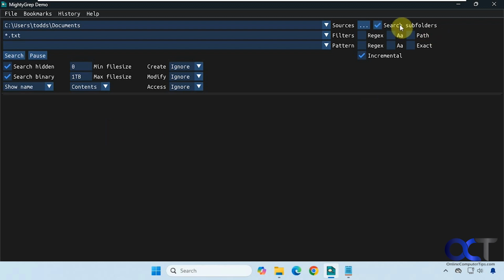Over here we have the option to search subfolders, use regular expressions, make it case sensitive, or do an exact match, and the incremental box gives you results as you type. Right now I'm in the Documents folder, and I'm going to look for anything that is a text file, so star.txt, and it's also going to search subfolders.